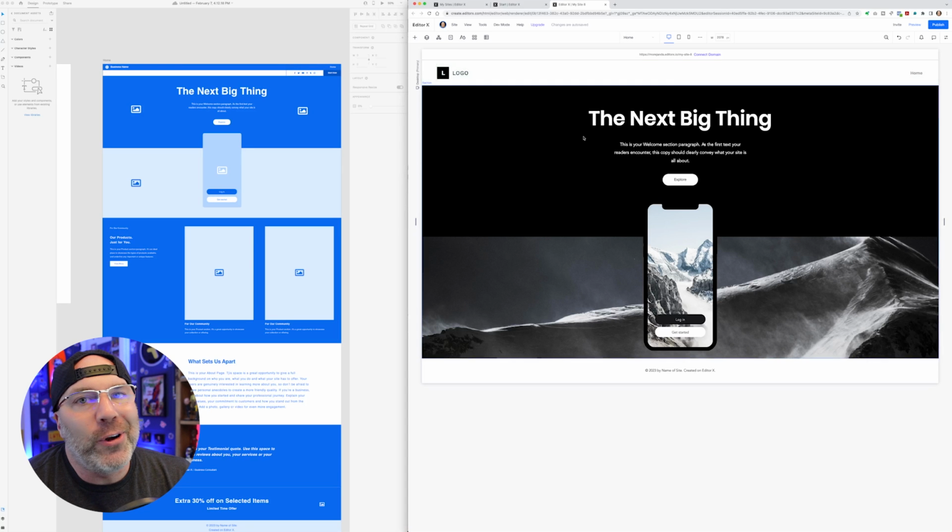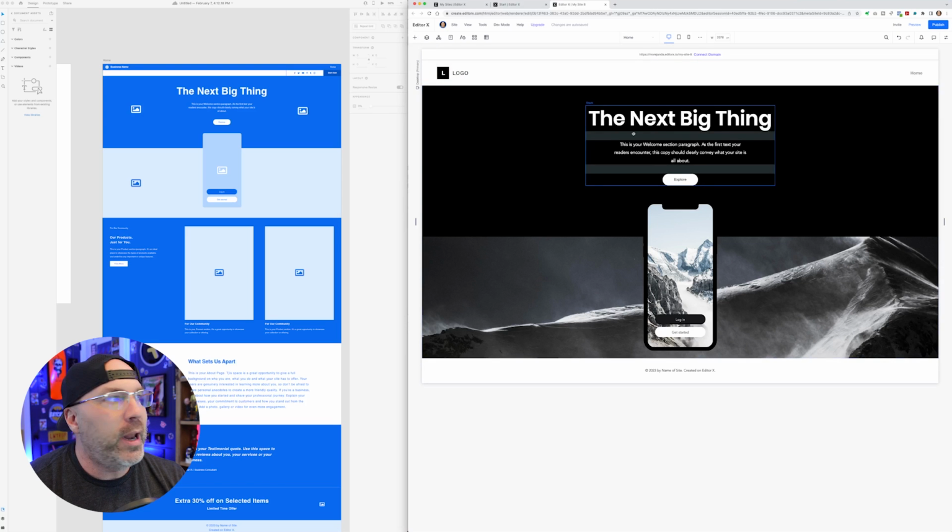So jumping back over to Editor X, let's just see how fast this can happen to go from wireframe to build. Because we use the pre-built compositions, we can make it go really fast. Now I use this same module here, the next big thing. We use that composition on our wireframe on the left. We see it on the right.